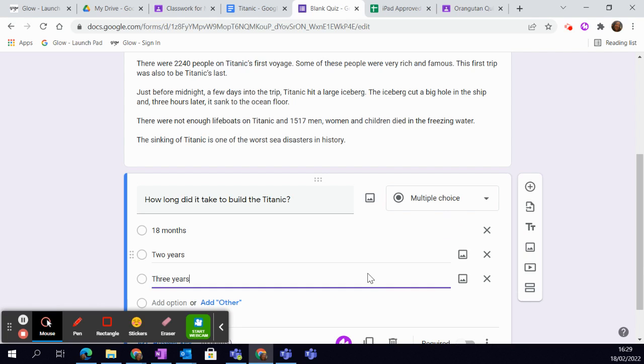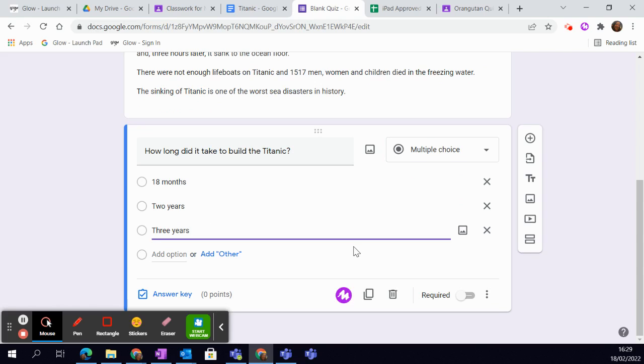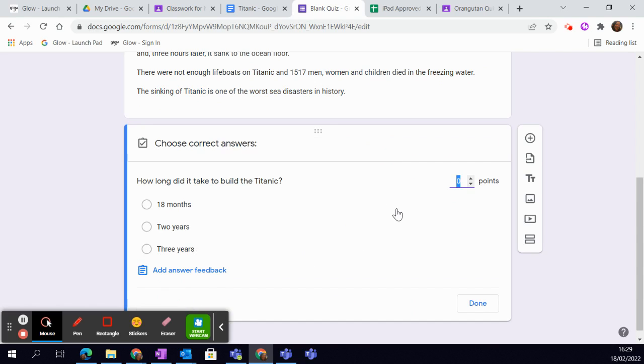When I'm happy that I've added all the options that I want, then I'm going to click on Answer Key. So this gives me the option of whether or not I want to give points. So I'm going to make this question worth 5 points. Okay. Now you can see it says choose the correct answer. So that's 2 years. So I'm going to tick that.